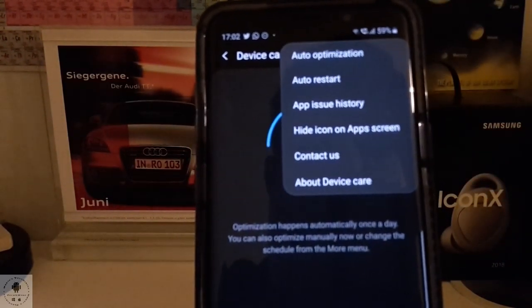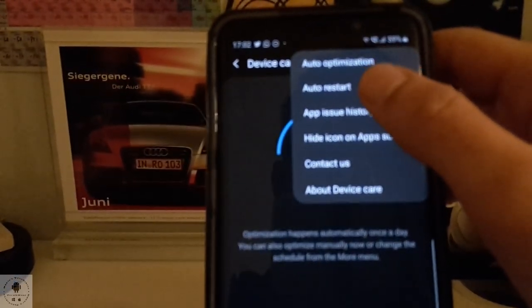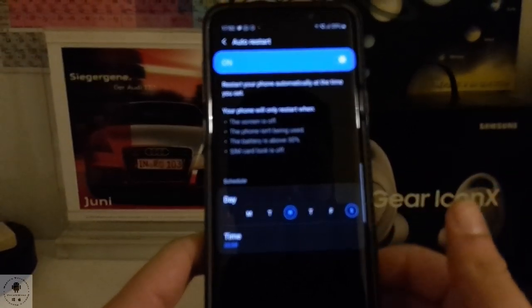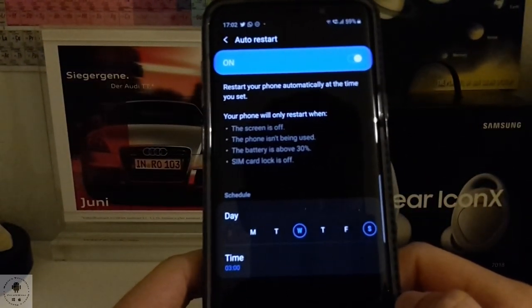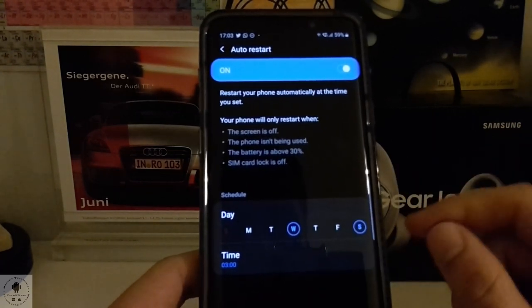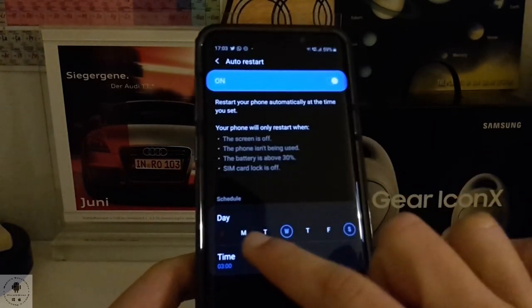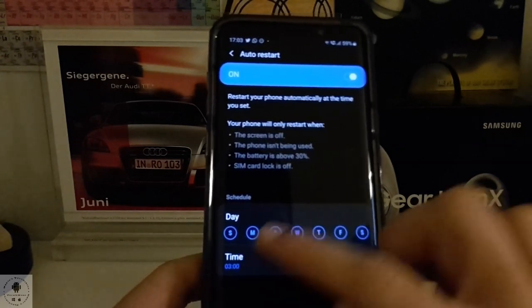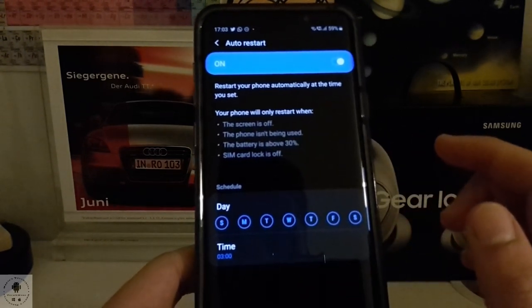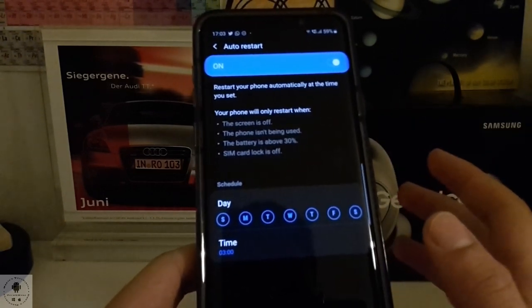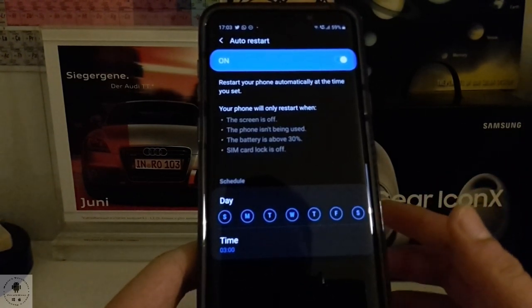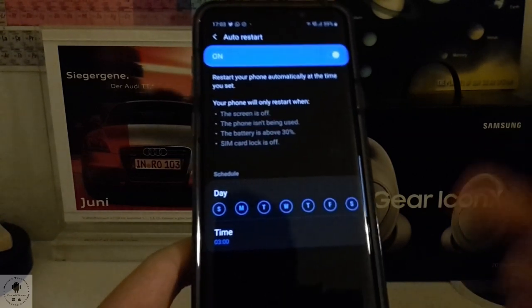The next thing is auto restart. This is nothing new. This was also there in Nougat and in Oreo. So Samsung has this feature a little bit longer in their OS. And here you can now set, but they have changed something here, because now you can set so many days. Basically you could do this all day. Yeah. So you can do this Monday, Tuesday, Wednesday, Thursday, Friday, Saturday and Sunday. So you can do this really all day, that it will restart at a scheduled time to really then close everything, restart all the processes.